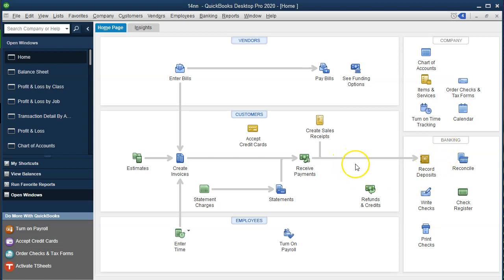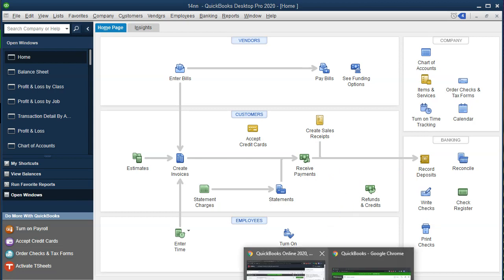Now, in the flowchart, note that the recording deposit is over here in the banking section, but it's clearly indicated that it's part of the customer section as well. That is because the deposits could be coming from something else. We might have got a loan. We might have had the owners put money into the business, for example. However, we're hoping most of the deposits are coming from this type of flowchart, coming from the customer section. So let's see what that would look like if we go over to QuickBooks Online.